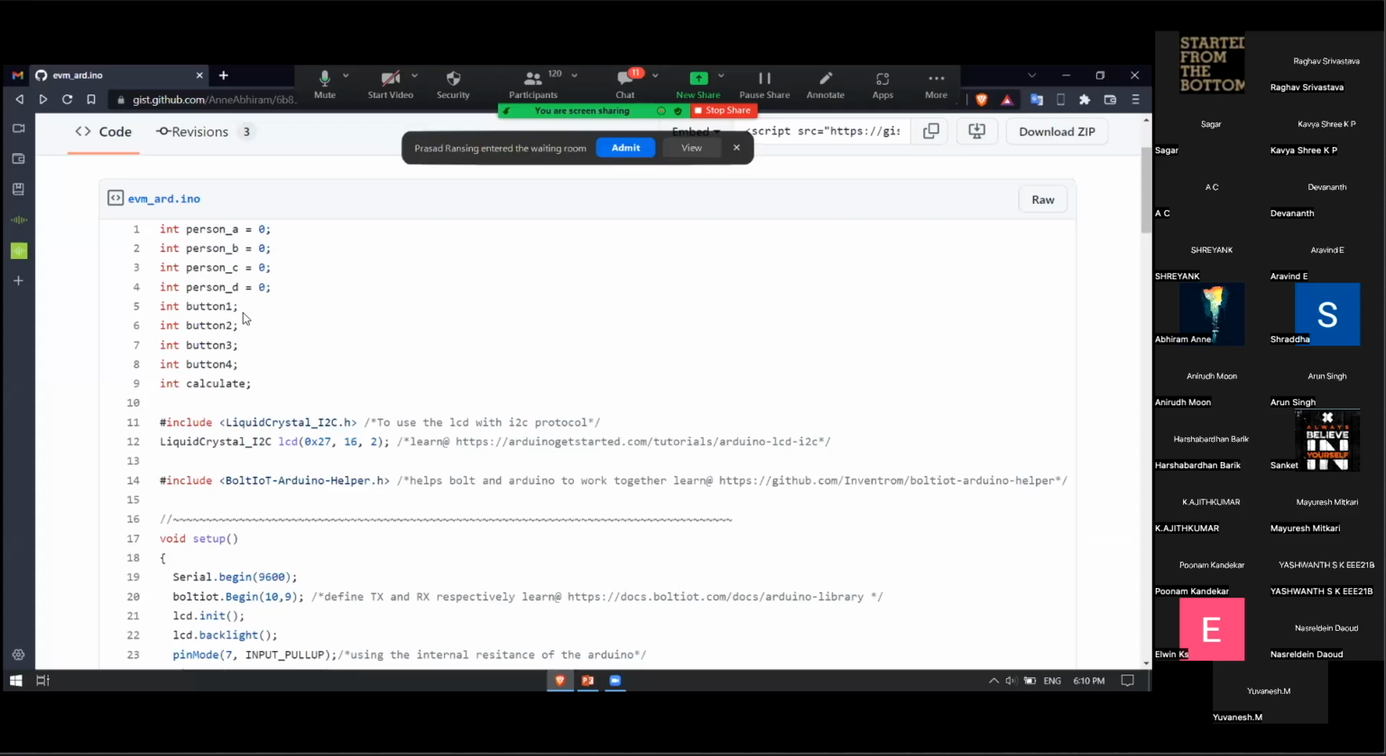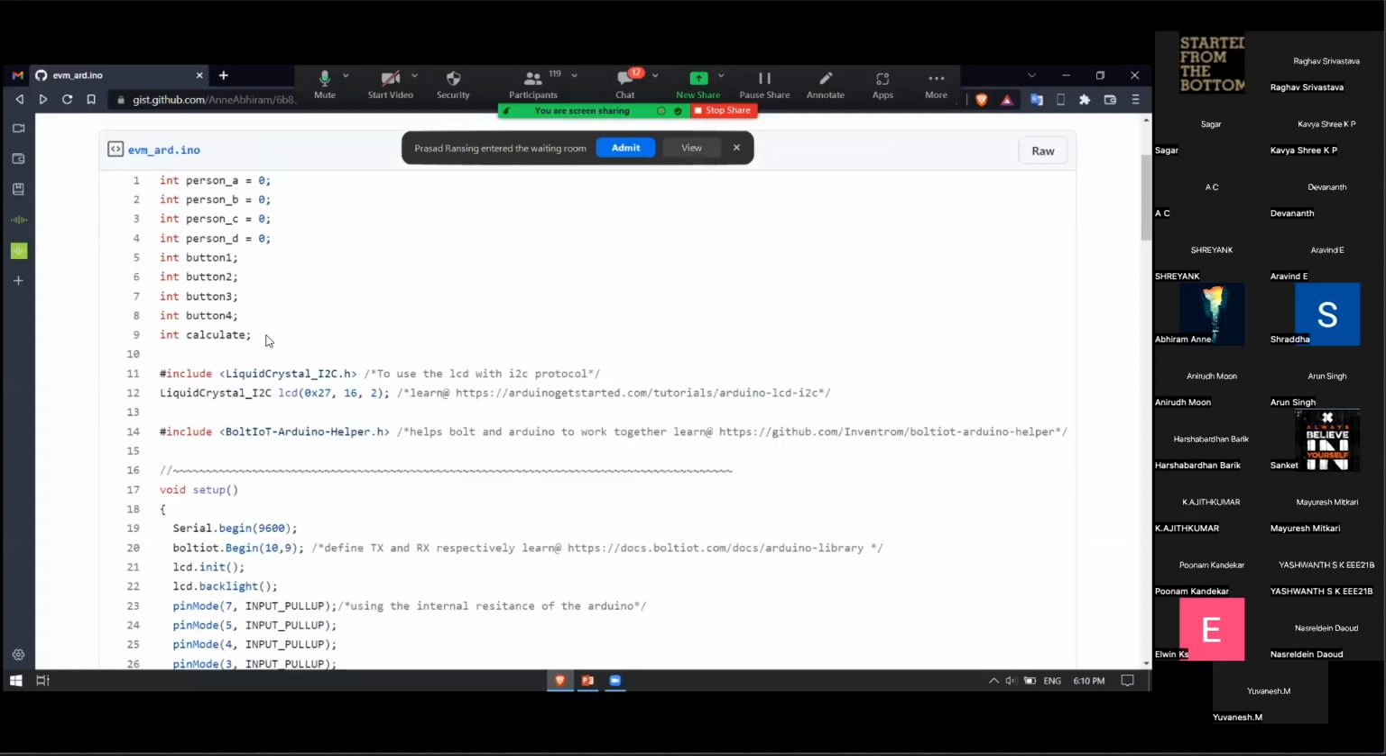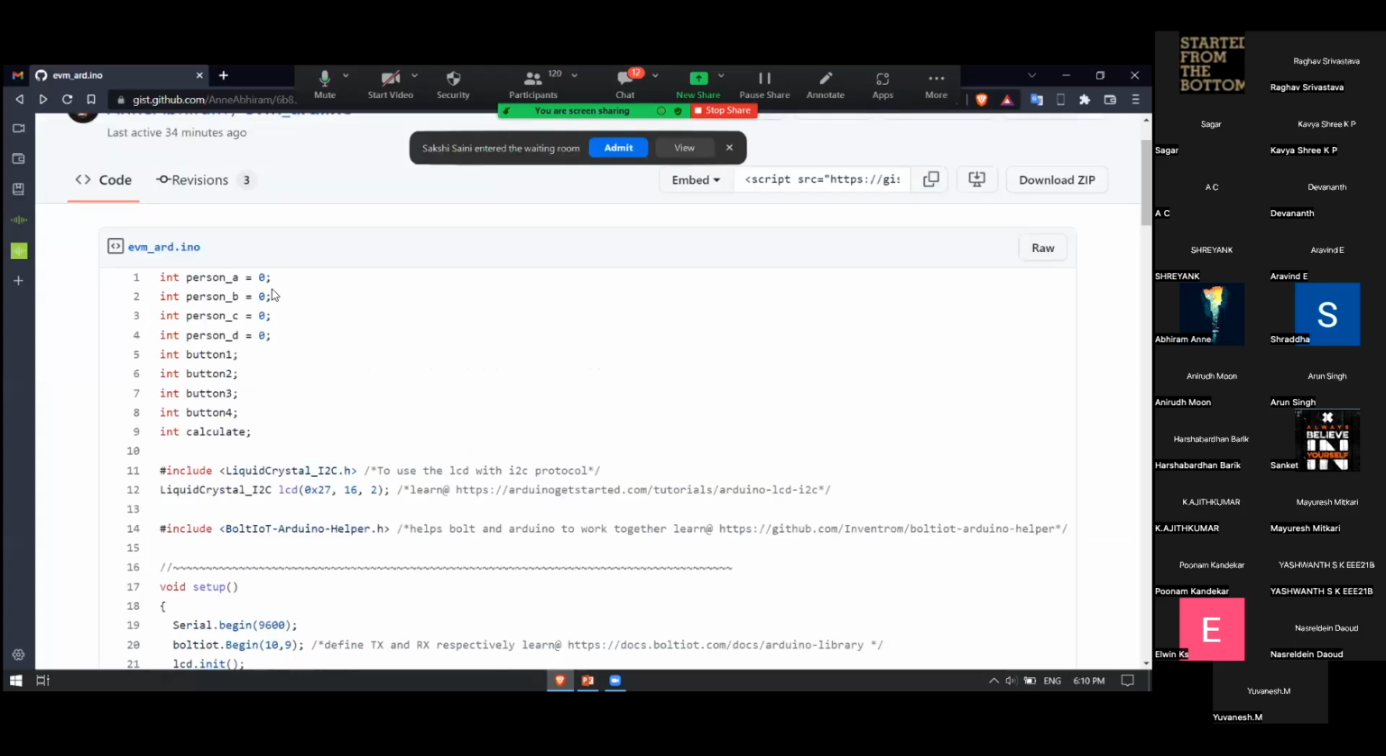You can put your names. And then we have 4 buttons for each of those people. Each of those buttons has its own variable, button 1, button 2, button 3, and button 4. And then I have added another switch to compare the number of votes received by all of these people.